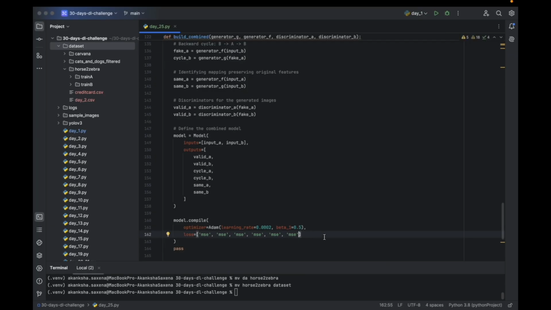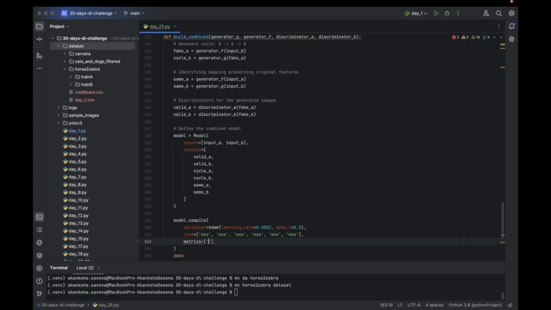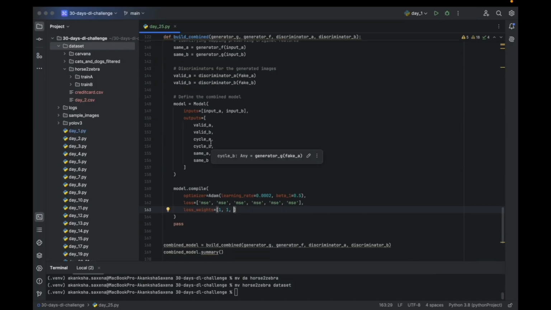1 2 3 4 5 6, and then we have the loss weights. Loss weights are going to be 1 1. This will have the highest weight importance, so it will be 10 10. And then we want to keep the original features also preserved, so we'll give a slightly lower weight.